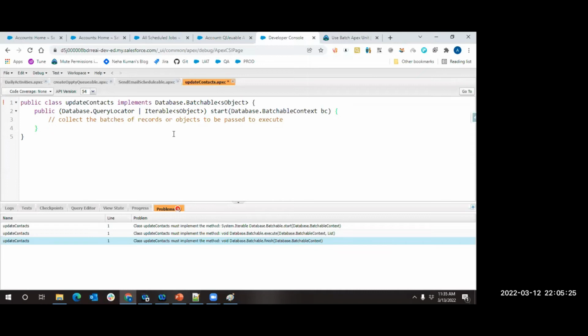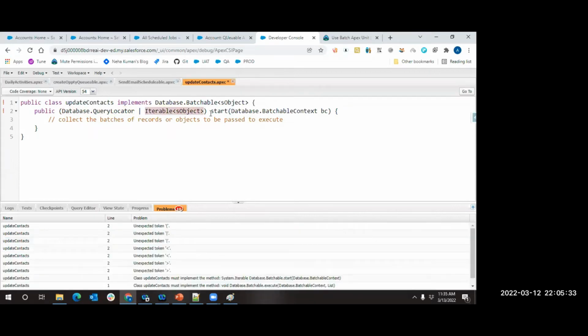I'm putting it here. Now, in this start method, there are two options for you. Either you can choose Database.QueryLocator or you can use Iterable of SObject. What is the difference? If you feel that you will just give a SOQL query and whatever is the result of that query should be handled by the batch class, go for Database.QueryLocator and write your query.